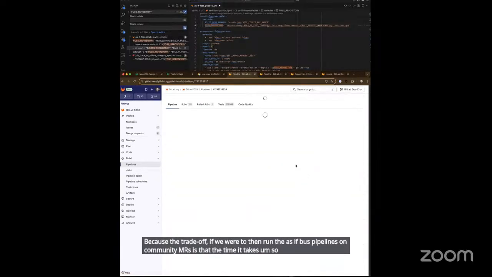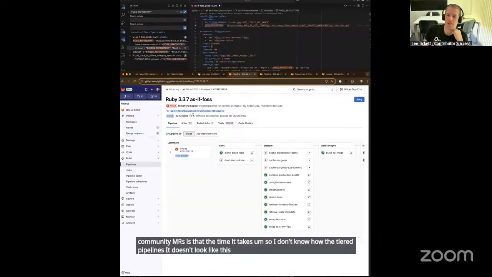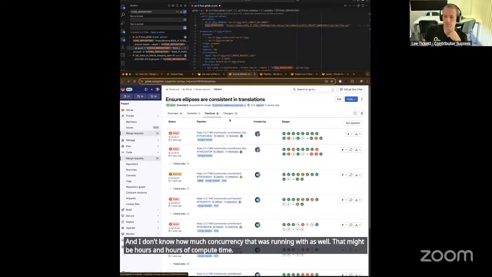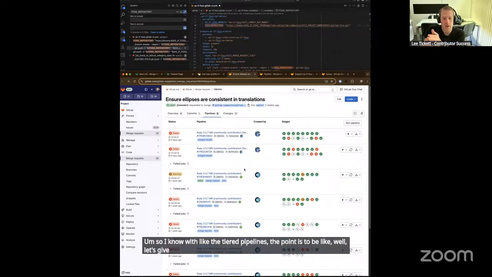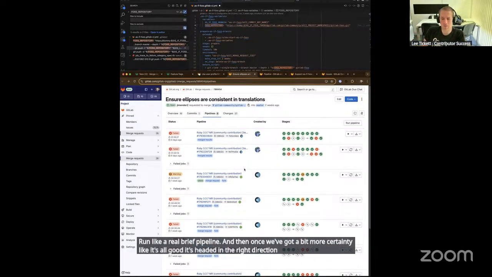I don't know how the tiered pipelines tie in, but this pipeline took 47 minutes, and I don't know how much concurrency it was running with. That might be hours and hours of compute time. The point of the tiered pipelines is to give it a quick review first, run a real brief pipeline, and then once we've got more certainty that it's headed in the right direction, we approve it and it gets the higher tier, which runs a fuller pipeline.